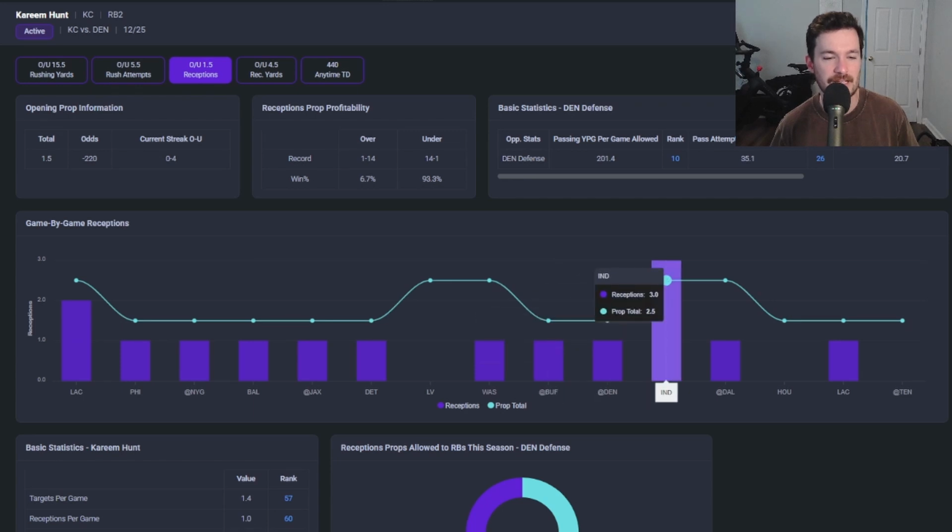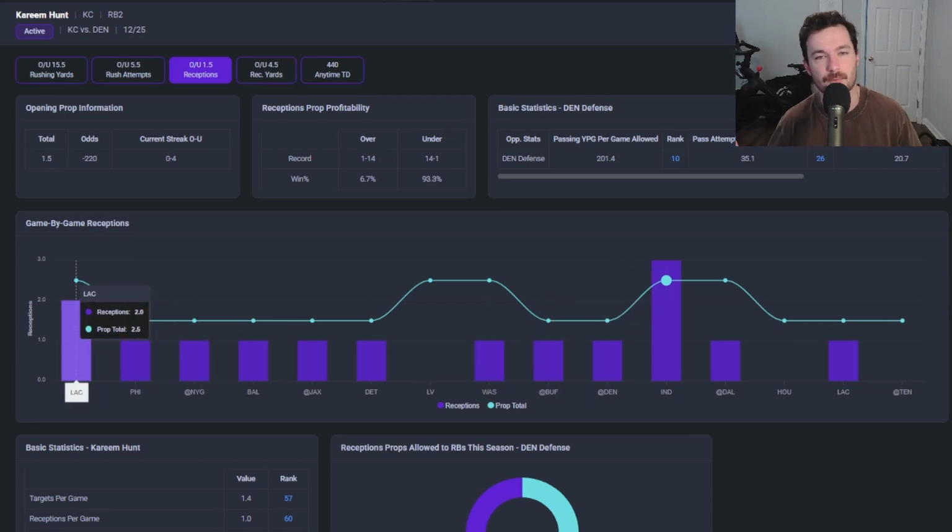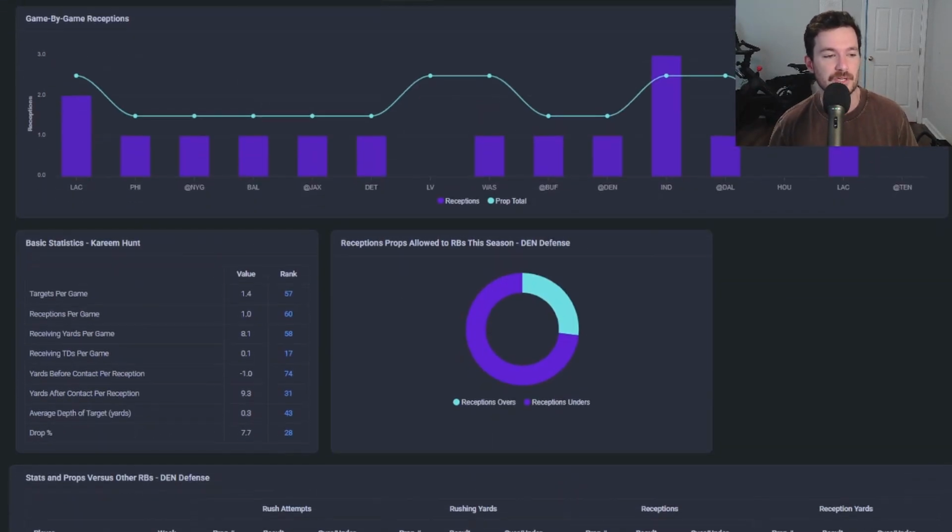He only had one game against the Indianapolis Colts where he had 3 receptions. Every other game, it's been 0 or 1 receptions, other than the Chargers game at the beginning of the season where he had 2, but his prop number was 2.5. So this is very interesting. It looks like he's really not getting many targets out of the backfield. We can check that here.